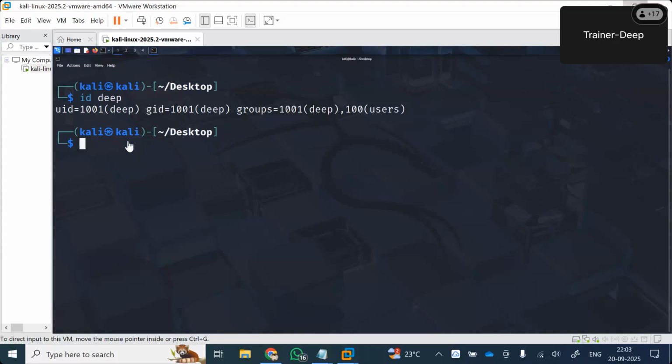Now let's suppose that I want to check the group details of this user. groups, space, the name of the user, deep. Now see, this deep user is a part of what groups? The deep group that is created by default when we create this user, and the second group is from the system, which is like every user under this list. Try it out and let me know if it's working for you or not, everyone.